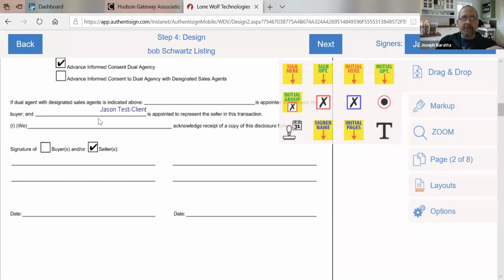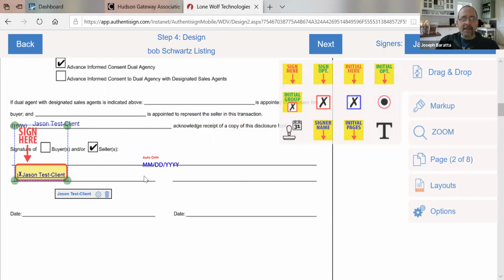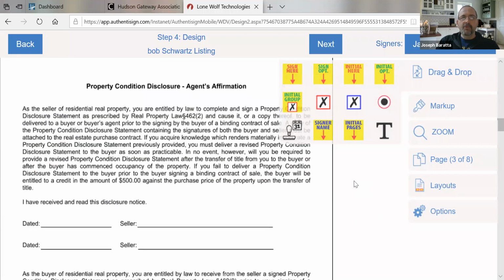So signer name is Jason, test client. And Jason is the seller. So he is going to sign here. And I'm going to grab the date and I'm going to put the date down here. Let's keep going down. Property condition disclosure. This explains that they're either going to fill out the form or give $500 credit to the buyer. So it's going to be signed here by the seller and the date for Jason.